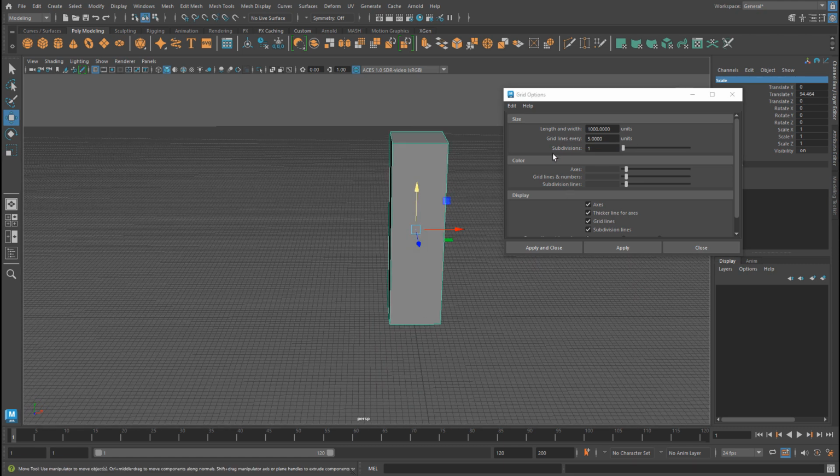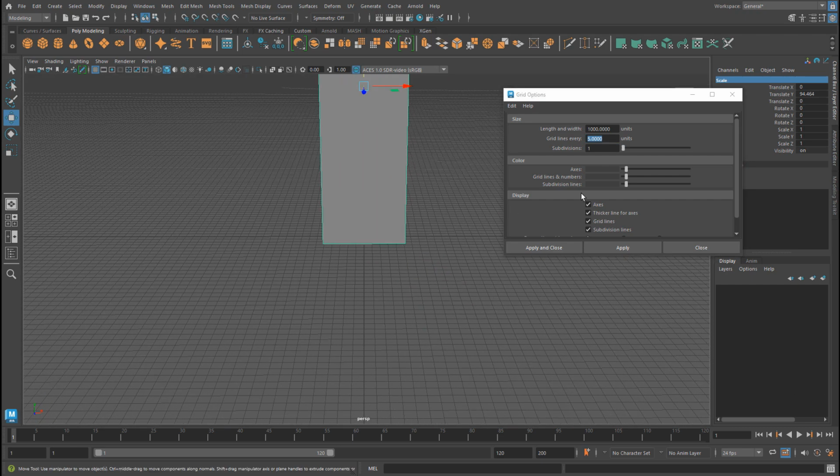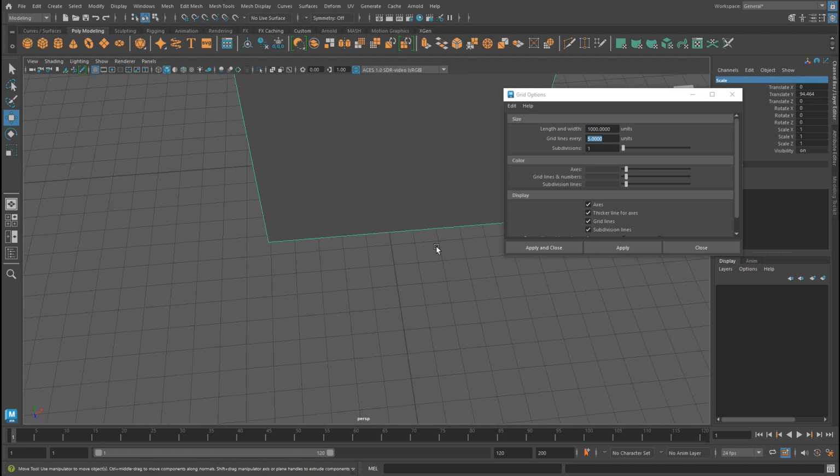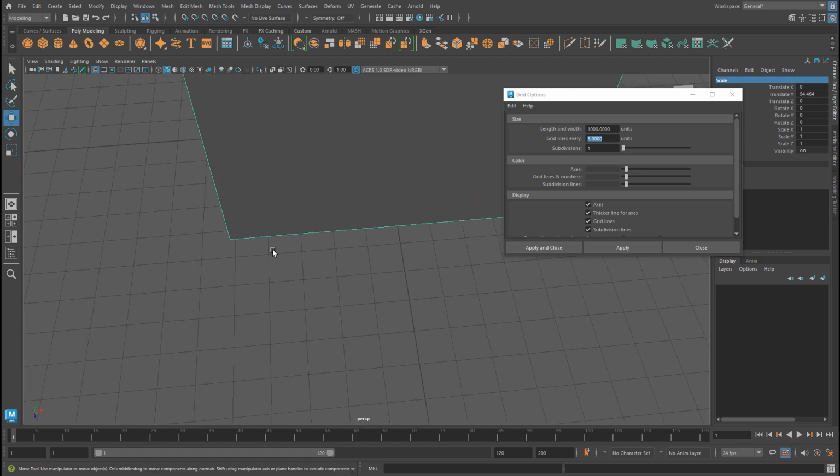And the next important value is grid lines every so many units. This value right here is what the scale of each grid unit will be in centimeters. So at the moment it is set to 5. That means each grid unit, each square, is 5 centimeters. If you change this, it will match and change each grid unit to be that amount of centimeters. So usually I work in 10 units, 10 centimeters per grid unit. So now each grid unit is 10 centimeters.